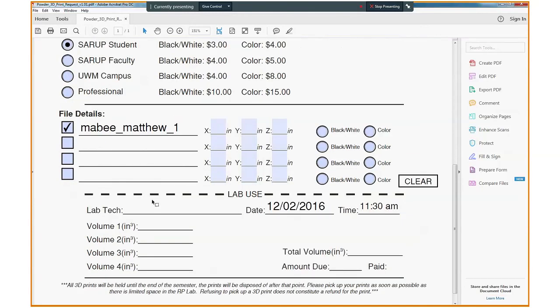If you have questions, come down to the RP Lab and we can try to help you out. Get your files in as soon as possible, because we're only going to be able to get about 6 of these in a build, and the build's going to take 24 hours.